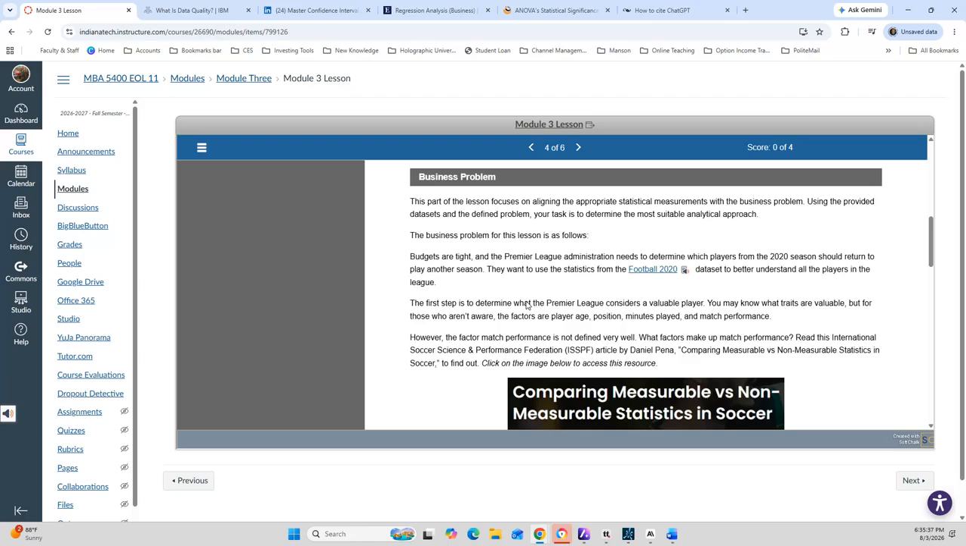Budgets are tight, and the Premier League administration needs to determine which players from the 2020 season should return to play another year. Now, when you look at this problem from a student perspective, it has given students a lot of trouble. So the way I grade this problem is, did you attempt it and did you turn in something that made sense? This problem is very difficult because it requires you to have a lot of understanding of football.